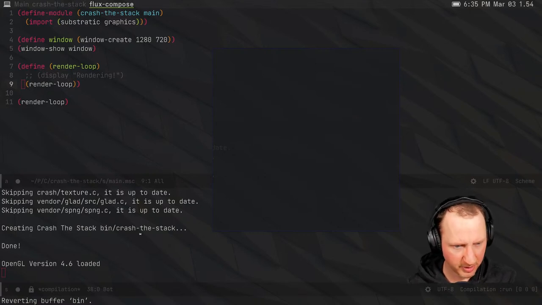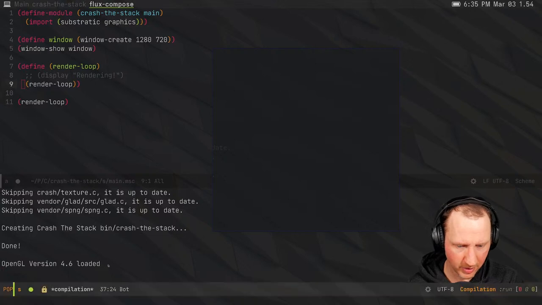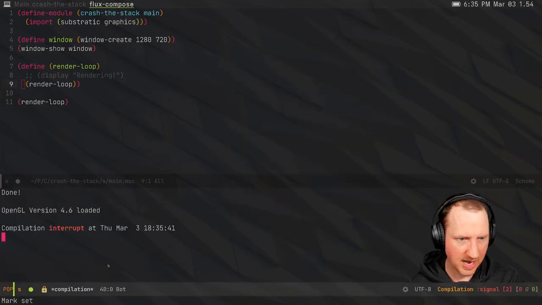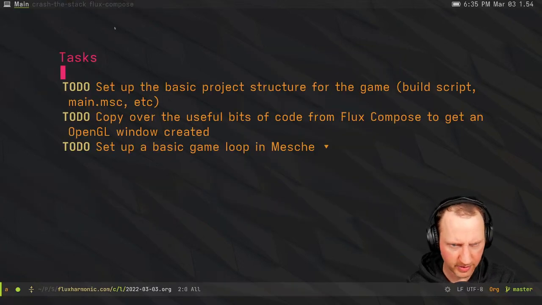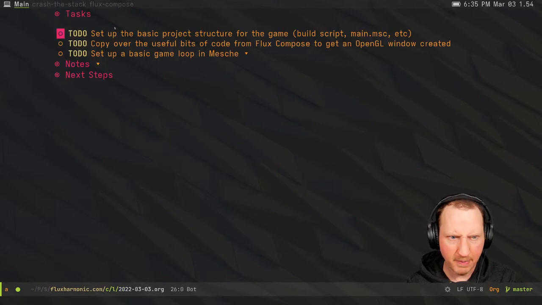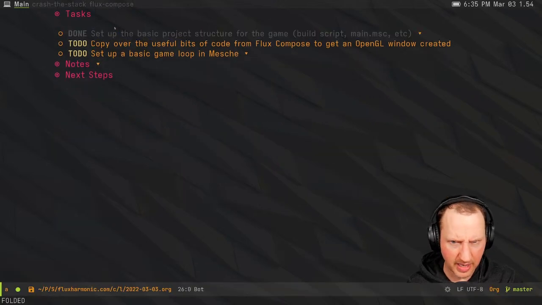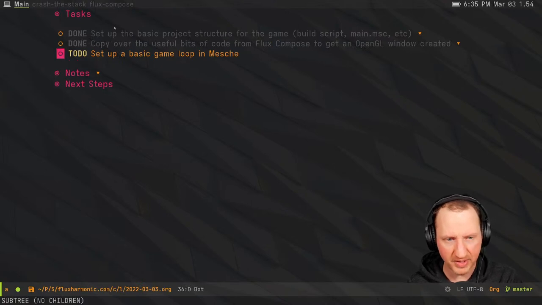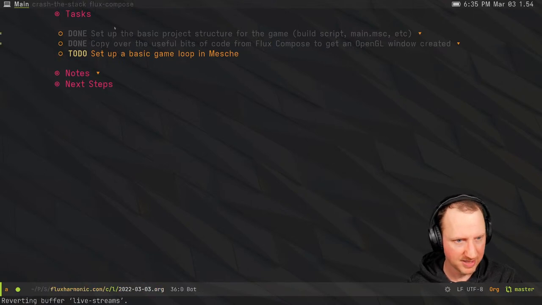And that's not killable at the moment. Oh, okay. There we go. Cool. Great. I'm happy with that. So let's go back to the to-do list. Basic project structure. We got that done. We got the window created. We don't have a basic game loop yet, but let's try to get something going now.